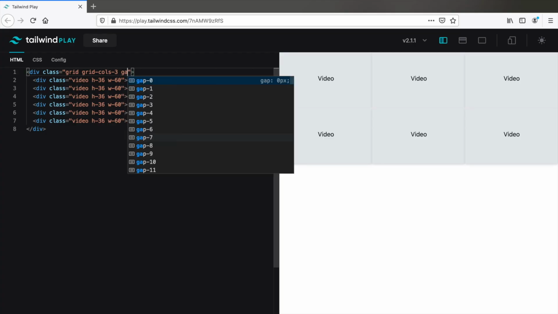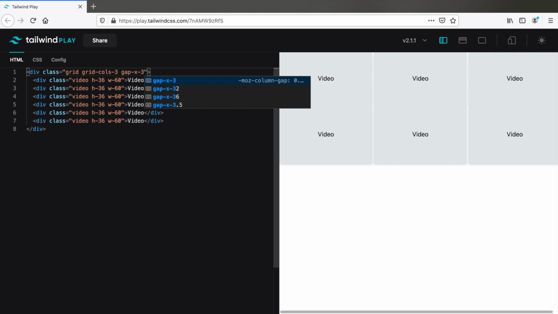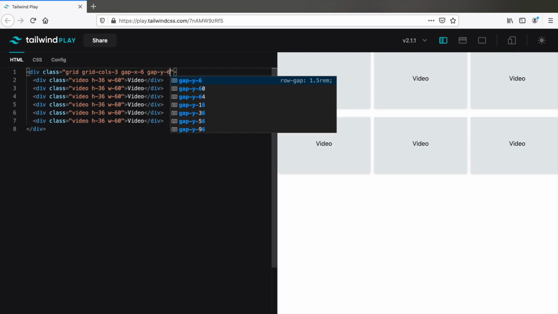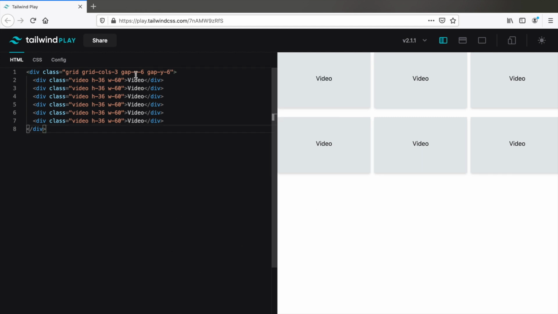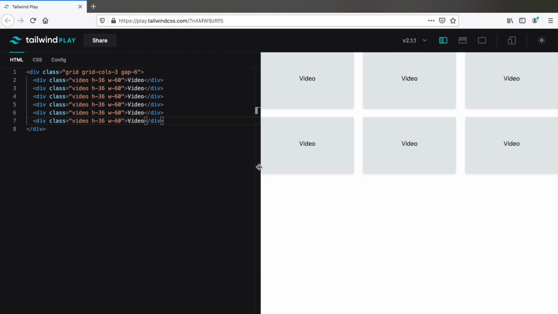So to add a horizontal gap, let's do gap-x-1, 2, 3, and so on. And for the vertical spacing, we could add gap-y, maybe the same amount, 6. To add the same amount of gap for both horizontal and vertical, you could just keep it gap-6. Now the reason we're not seeing the same amount of spacing is something else, but trust me, it adds the exact amount of spacing.